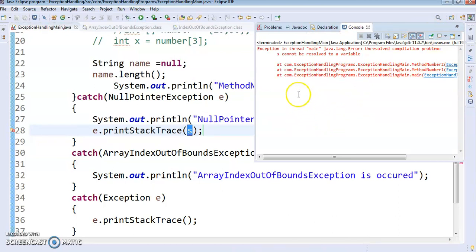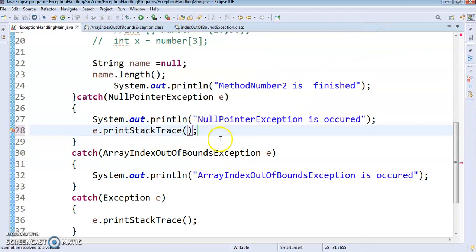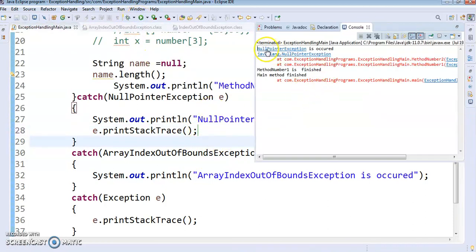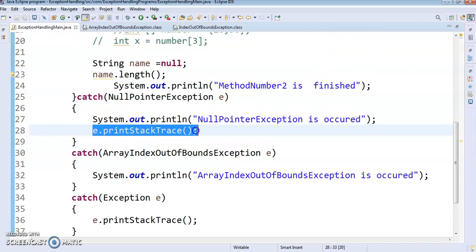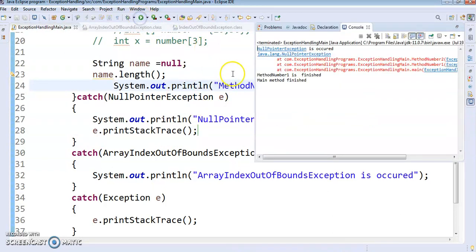Sorry, something is missed. Oh, by mistake an S is typed. If I execute this one, see, the null pointer exception is occurred. This is from this line, and then we have executed this one. So it will show exactly where it is located. It will show the package java.lang, null pointer exception, and the remaining stuff is as it is.